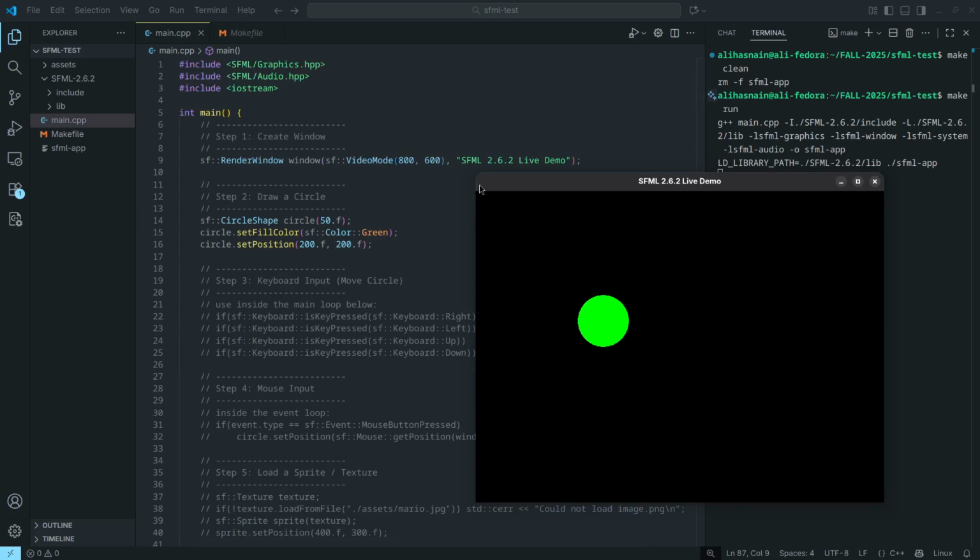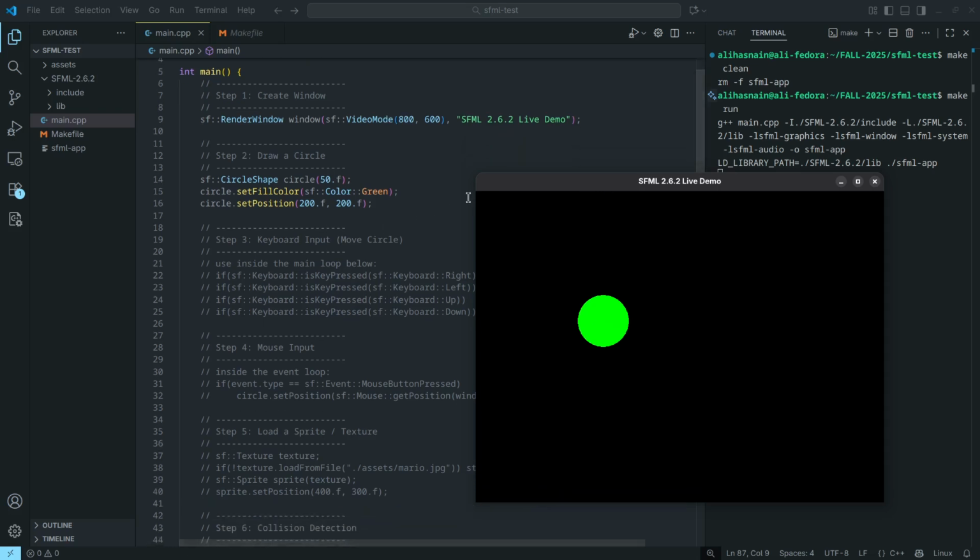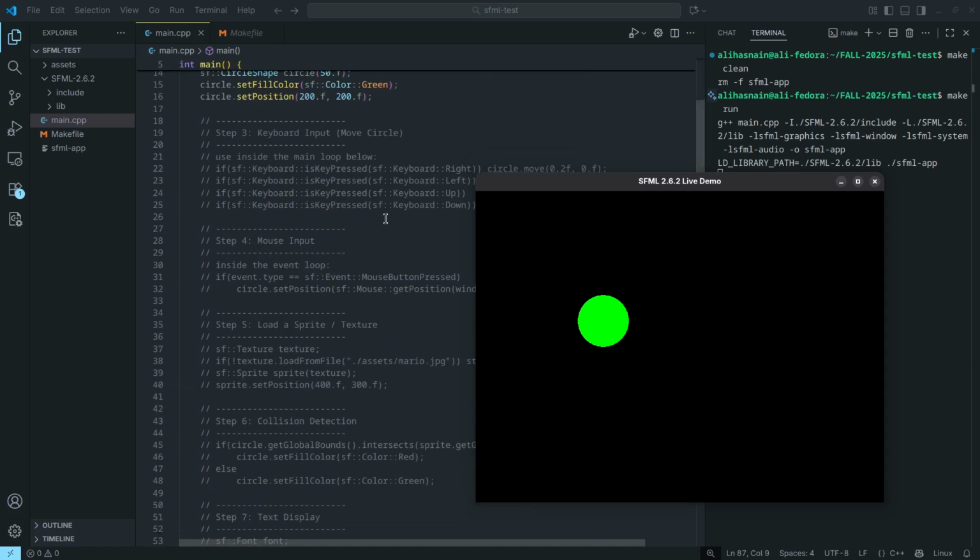So here, this is the origin of the circle, and it's 200 by 200 is its position, and the top left is its origin, right? Now let's move on.